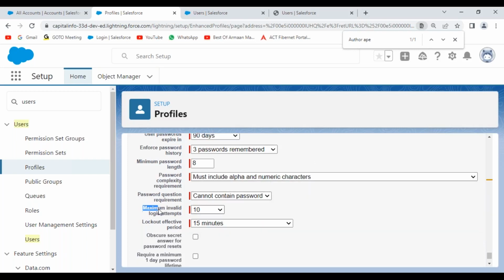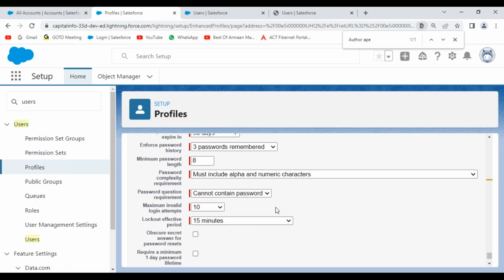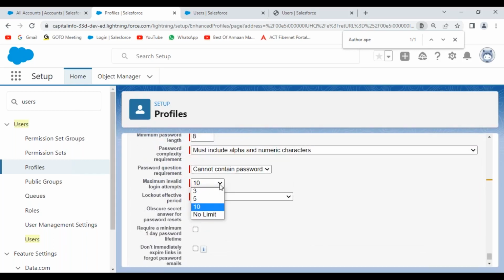Next one, the maximum invalid attempts that we can specify. We have 3, 5, 10, no limit. If it is a banking system, they set either 3, and a few banks set 5. But when you go to Gmail, do we have any limitation here? No, it will have the no limit option. Depending upon the requirement, we can specify here. N number of times you can try with invalid passwords.